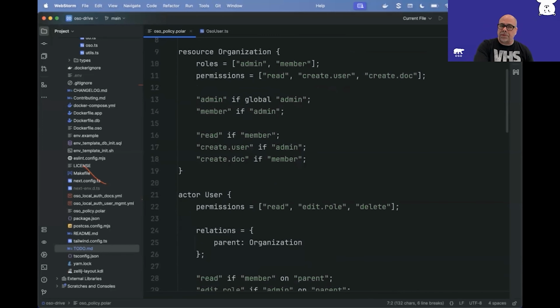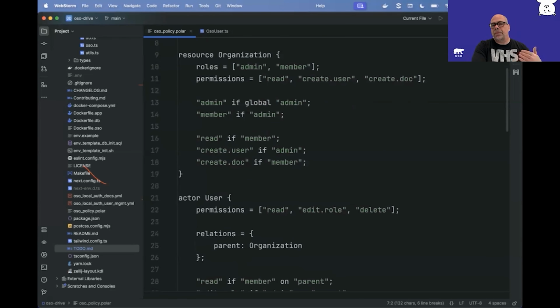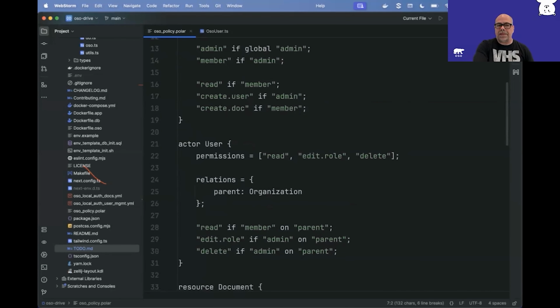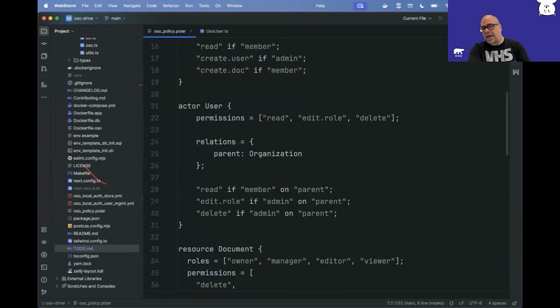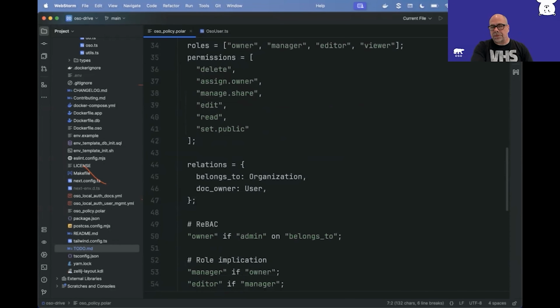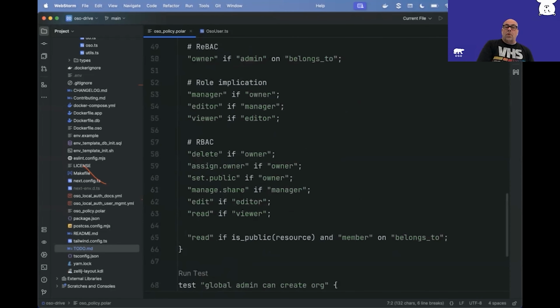Here are some of the resources. We have organizations where we have admins and members. We have users. These users can be managed as well by admin members of the organization. And then we have our document resource, which we saw prior in the demonstration as well. So all of these resources are stored globally in OSO.